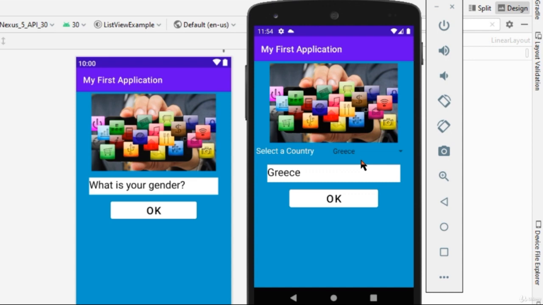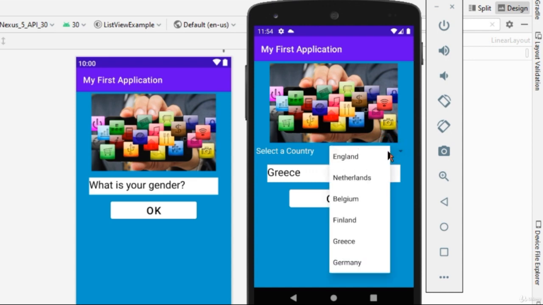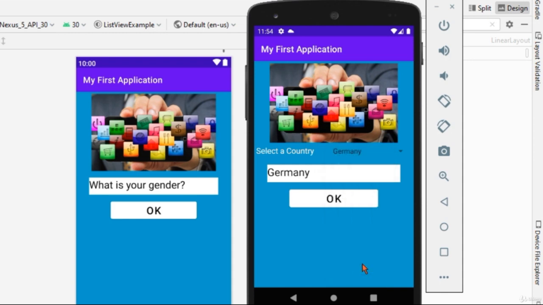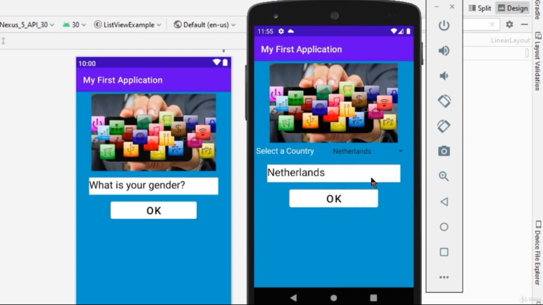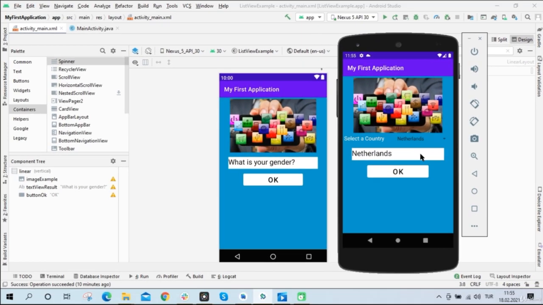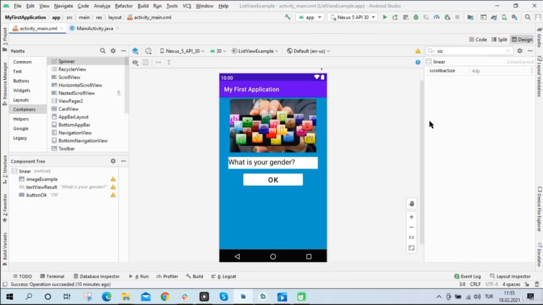There's a list of countries. And when the user selects a country from the list, the country name will be written here on the text view. So for example, if I want to select Germany, then the text view will display Germany. If I select the Netherlands, on the text view it will write Netherlands. All right, so this is how Spinner works basically. So why don't we start to do this in the application?